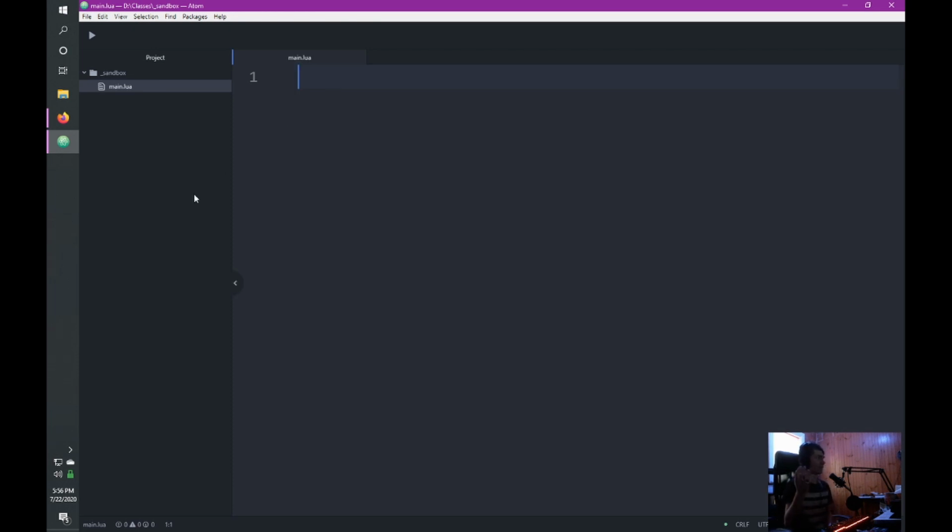The way that Love wants to work is you have a folder and you have a file called main. That's all you need to make a Love program work, basically. The important thing to remember is that this has to be at your top level, especially if you're using the Atom tools that I was talking about. So I'm just going to quickly show you that.